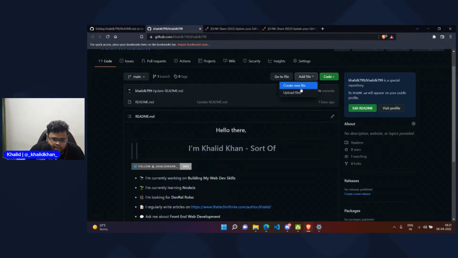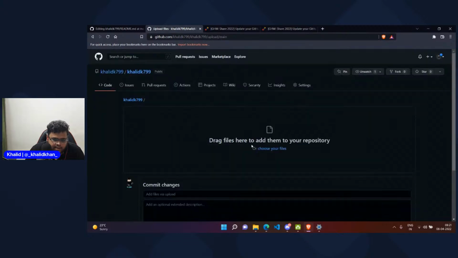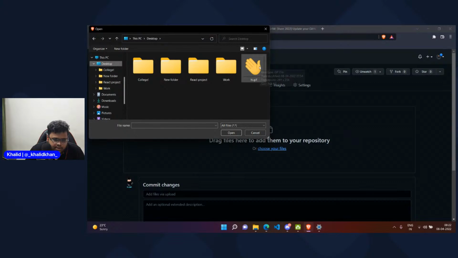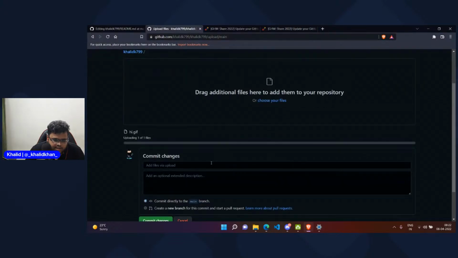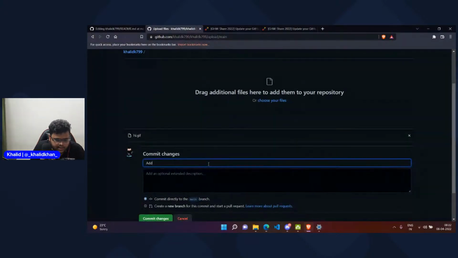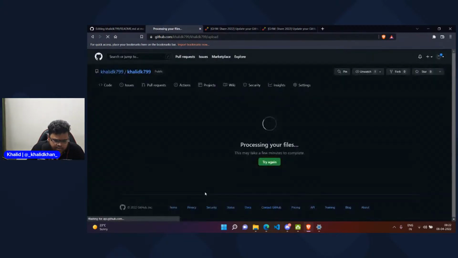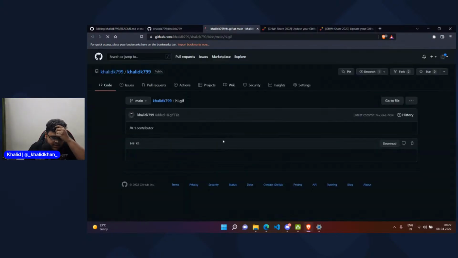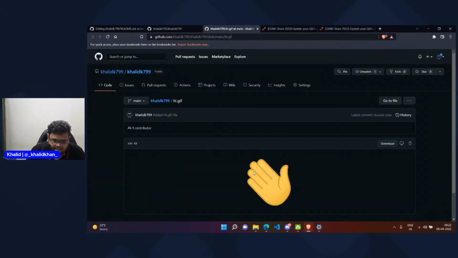Now I have to upload a file. I'll choose a file from here. If I go to desktop, I have hi.gif here. I'll commit the changes, adding the hi.gif file, and directly commit to the main branch of the user. Let us check if this GIF is showing here. You can see I've added this GIF over here.